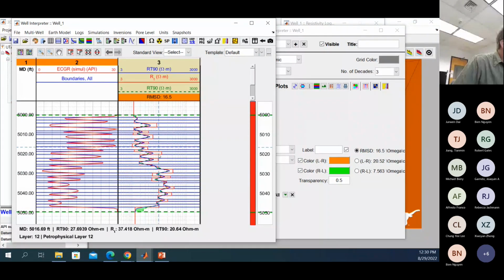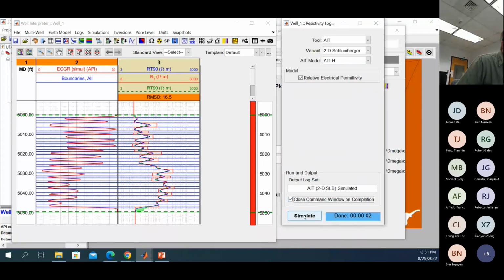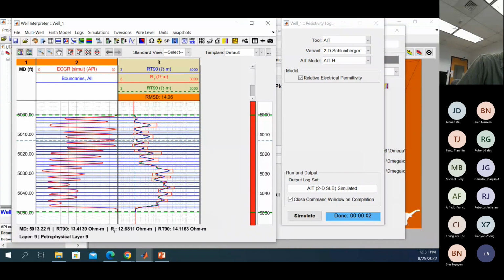Contrasting them basically from boundary to boundary, than what we had originally selected. And so now I'm going to run the resistivity again, see what happens. So we started out at 16.5, and after moving them, we got 14.6. So it's not a huge difference, but it's some.